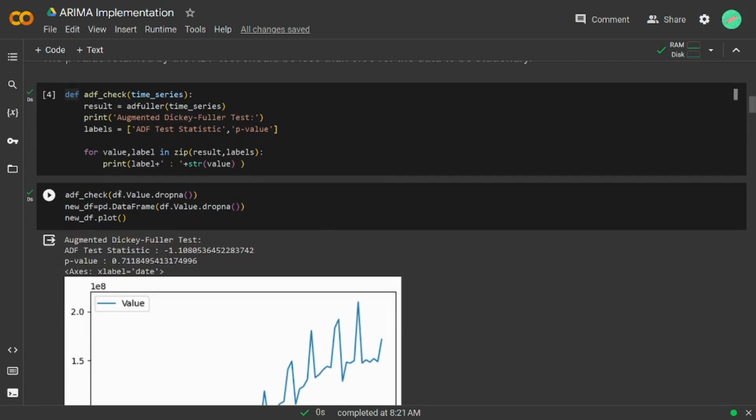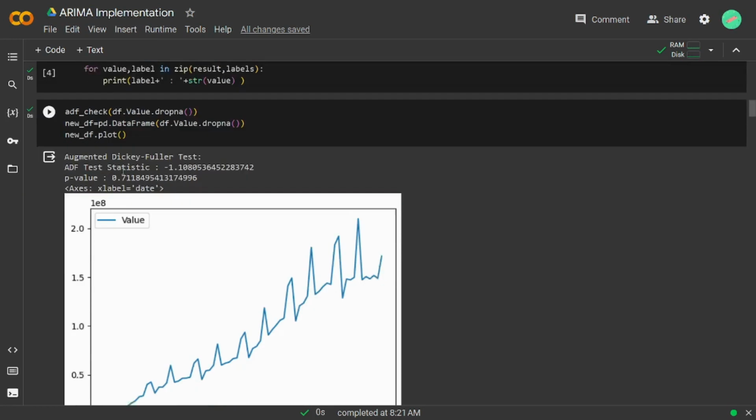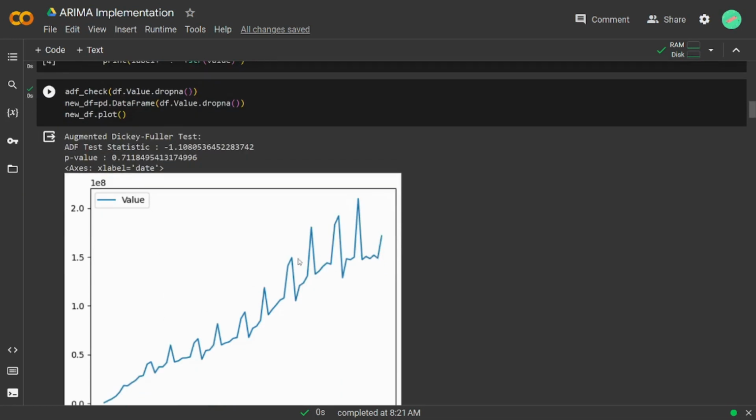First time we pass the df.value.dropna, removing the NaN values, into the ADF check function. The plot we get is somewhat like this, and the p-value we get is 0.71, which is clearly above 0.05. Hence, this data is not stationary as of now.